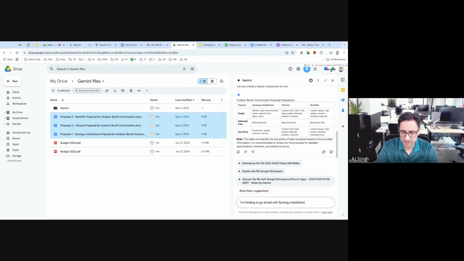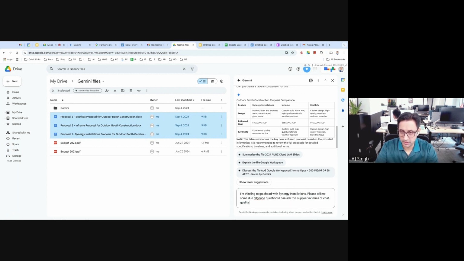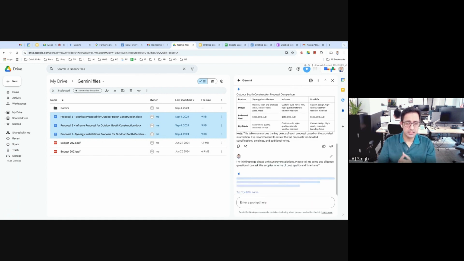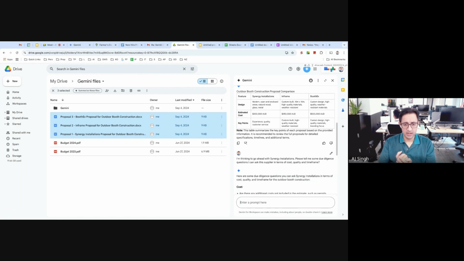And again, like I mentioned previously, think of it as talking to a person. And I can say, please tell me some due diligence questions I can ask this supplier in terms of cost, quality, and time frame. Now that information doesn't exist in those files, but the AI model knows what are the kind of things it should be evaluated on. So based on the content of the file, based on the AI models, it's going to tell me these are the additional things you can ask your supplier on time frame.